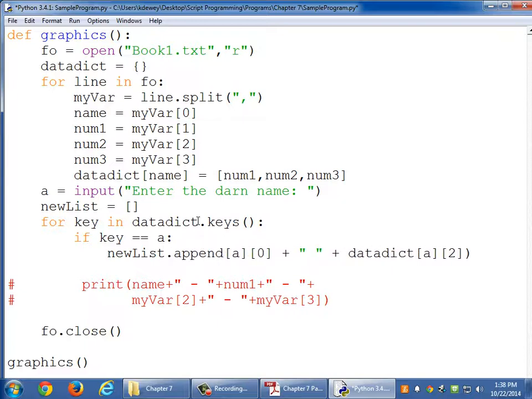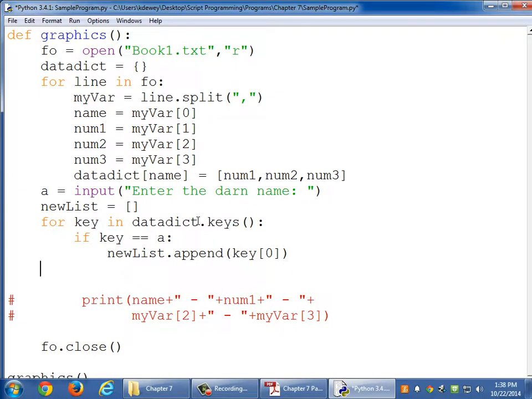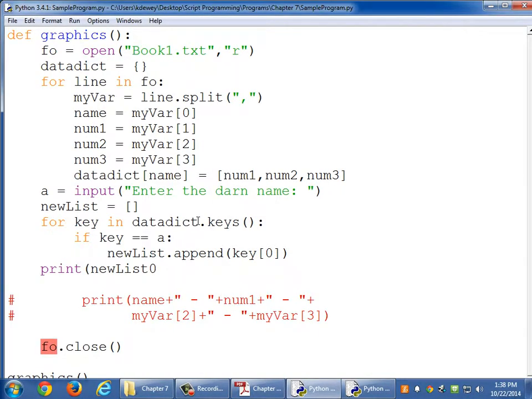Okay, new list dot append. And what I want to append to it is the key. Make sure I did that right. The key. Okay. Let's just try this. See what we get. Oh, it's not going to get anything. Oh, you didn't like that 0 in there? There we go.